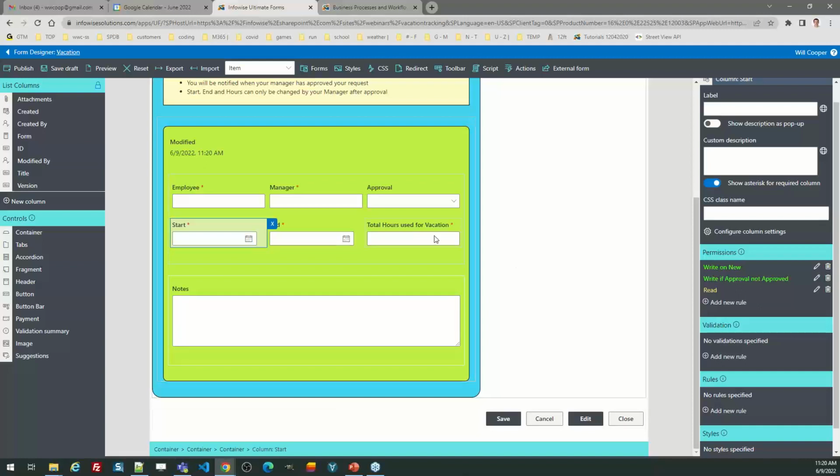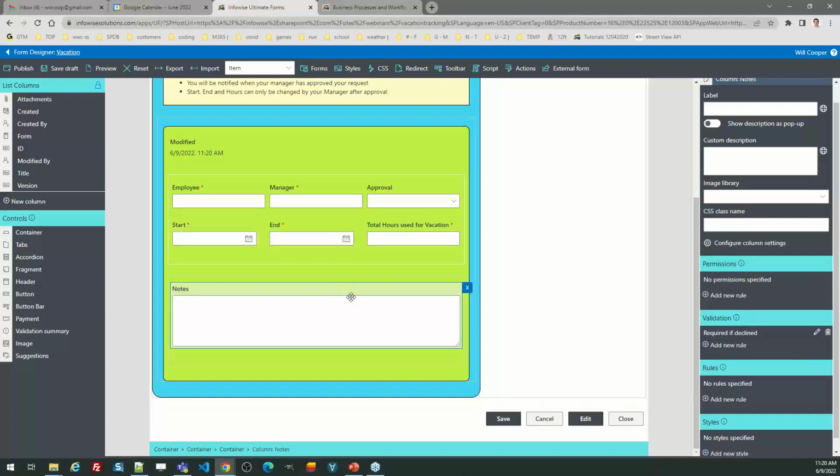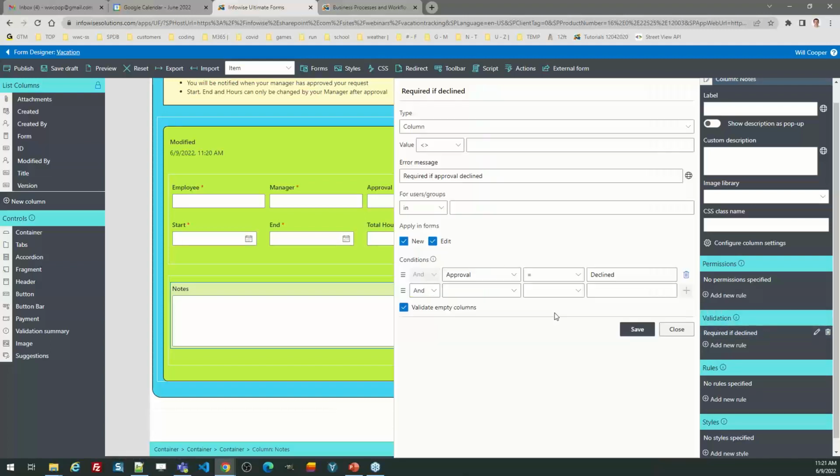If they decline, obviously the employee is going to want to know, well, what happened? How come I couldn't get that approved? What do I do? What's the next step? That type of thing. And so for that, we want to have special validation rules. And you can do what you call conditional validation. I can indicate that if the approval equals decline, I need something in the notes field.